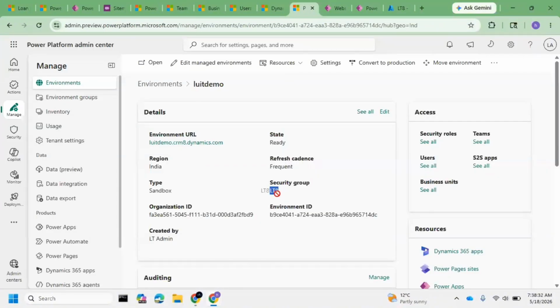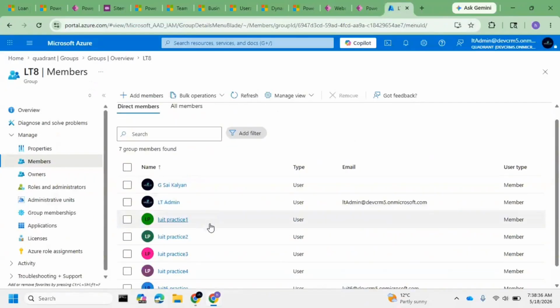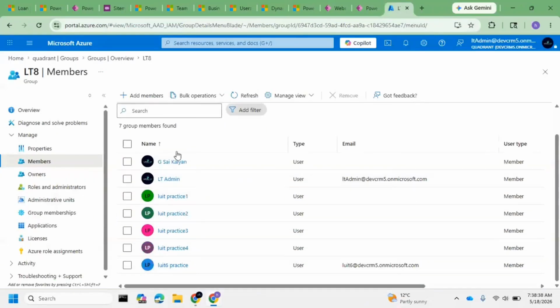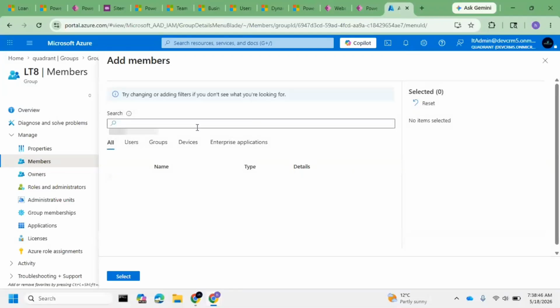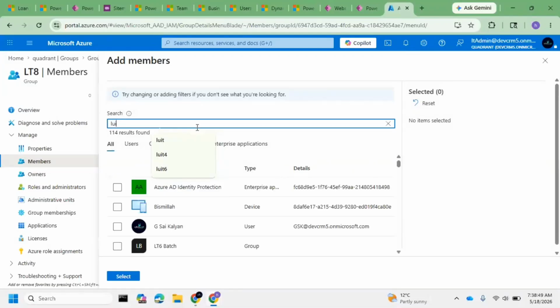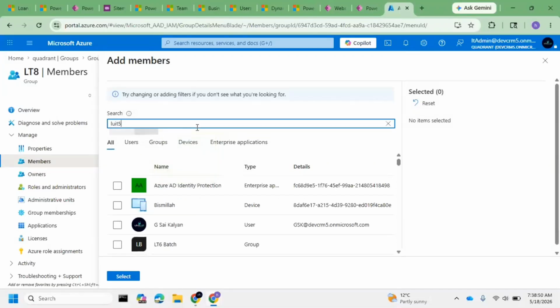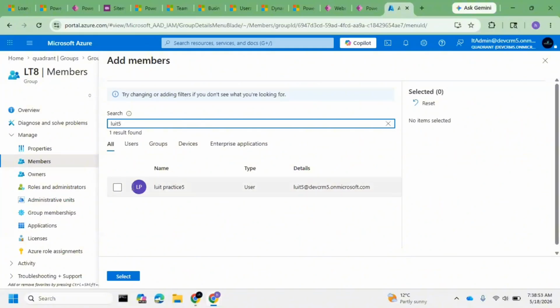the security group is already added. So I want to add a new person. Let me add LUT5. Usually whoever is admin of the group, they will come here and monitor. They will manage this. So this is not already there. They will just add that.